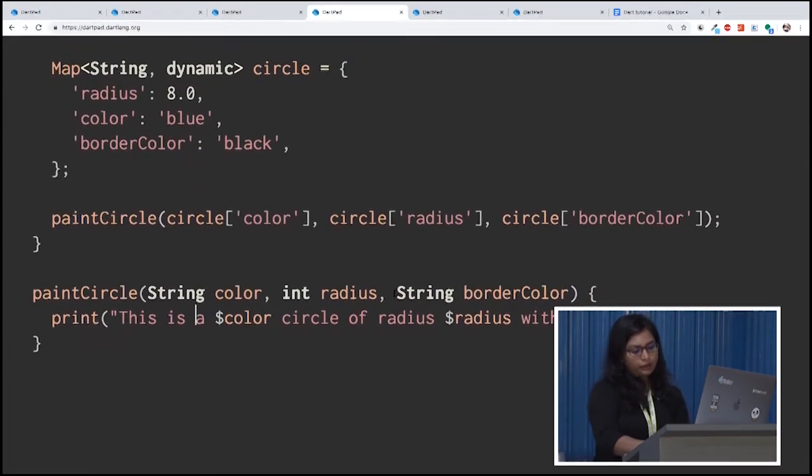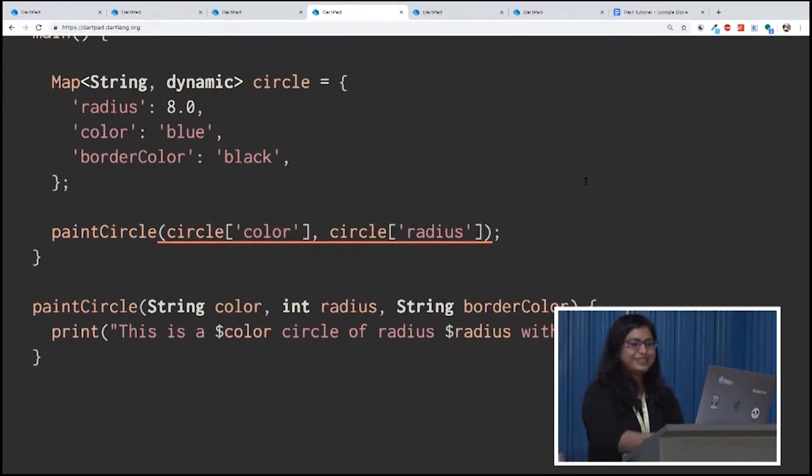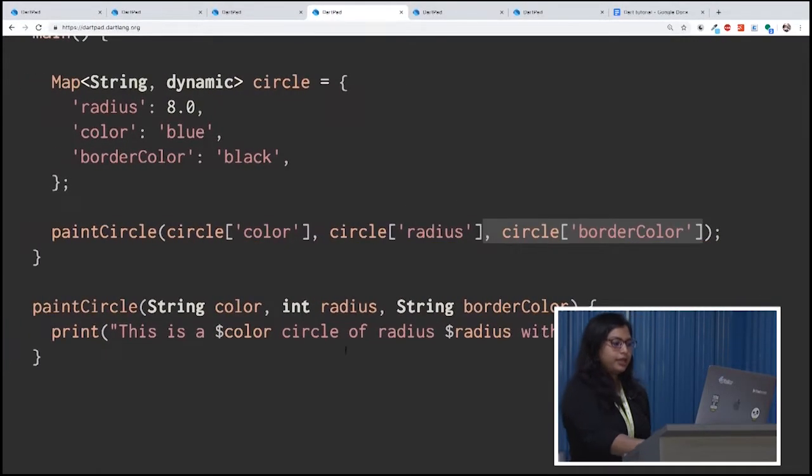Now what will happen if I do not pass this last parameter? Can you guess? You can see it, right? It is throwing an error. So you have to remember that these parameters are required parameters. So if you declare a function with 3 arguments, you have to provide 3 arguments.